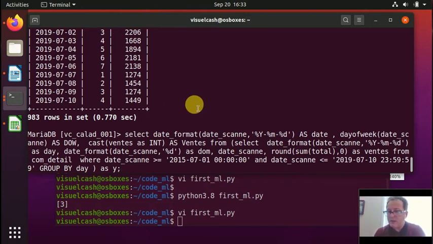It's not an SQL course. I don't teach you SQL at this moment. I teach you machine learning. But just to have a quick overview, here is what my SQL looks like. I select a date format of date scan, here month day as date, and day of week of the date I scan my item. And that will be day of week.